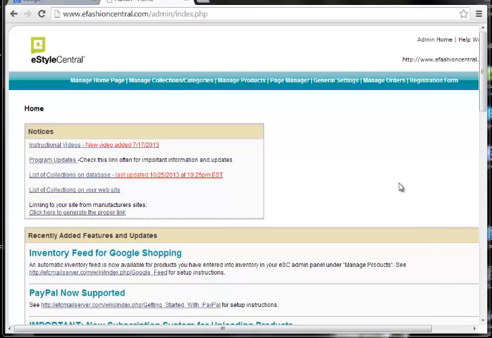So this has been on your admin panel for some time, but many of you don't know about it. So I wanted to just review it. And here is where you would find those three options.